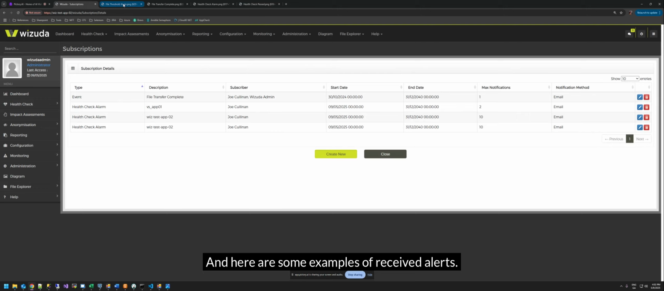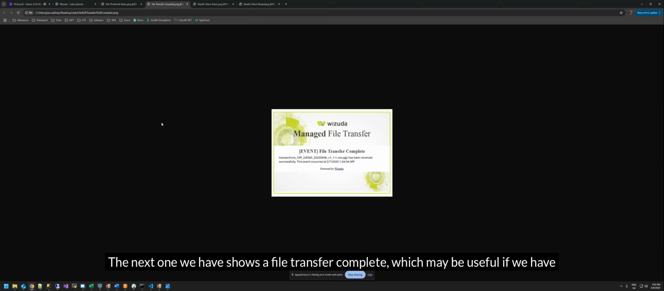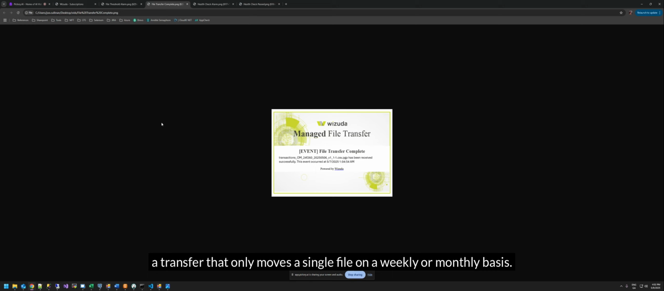And here are some examples of received alerts. The first we have is a file threshold alarm, where the transfer step is expected to move at least one file in a given 30-minute period, but none have been transferred. The next one we have shows a file transfer complete, which may be useful if we have a transfer that only moves a single file on a weekly or monthly basis. No need to go looking to see if it has been sent yet.